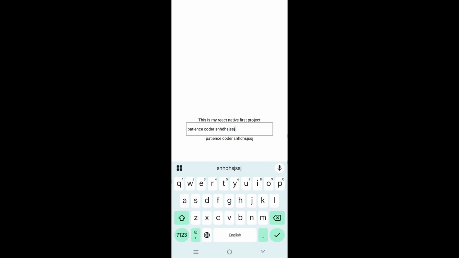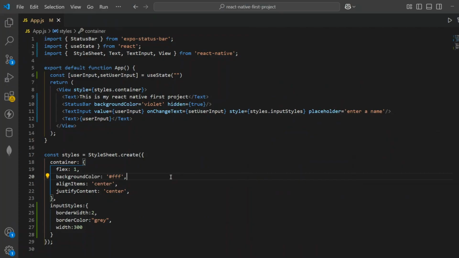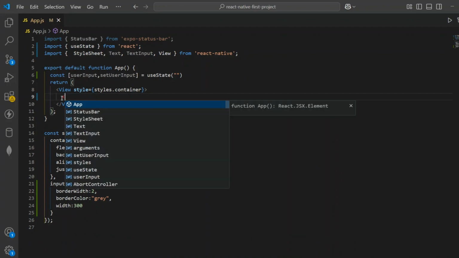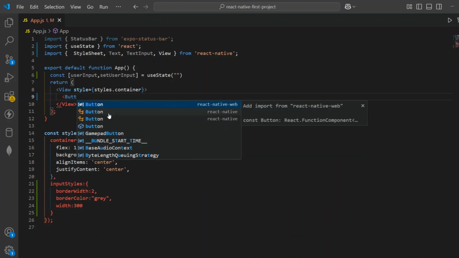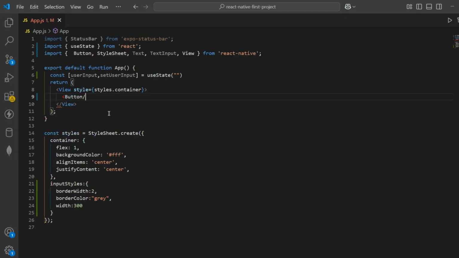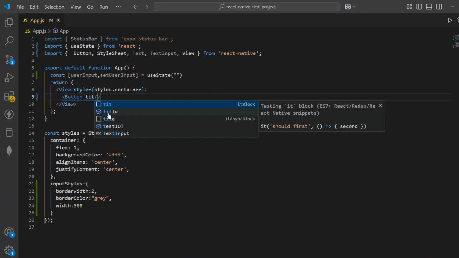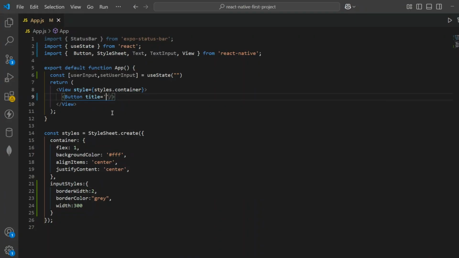Now let me explain another component in React Native. The another component in React Native is button. For now, let me remove these components, and here I'm going to write button. Let me import this button from React Native, and it is a self-closing tag, so I'm going to close it here. To give a title for the button, we need to use a prop called title. Whatever you write in this title will come as the button. Here I'm going to write click.